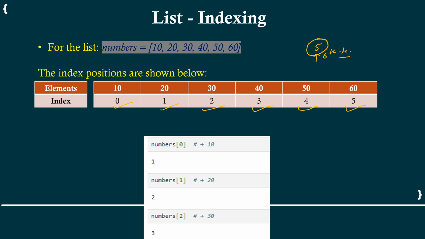So you can see here, using index 0 you fetch 10, using index 1 you fetch 20, and using index position 2 you fetch the third item. Actually, this should have been 10, 20 and 30 for the given list.